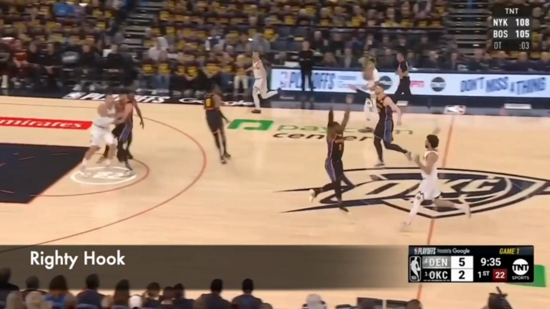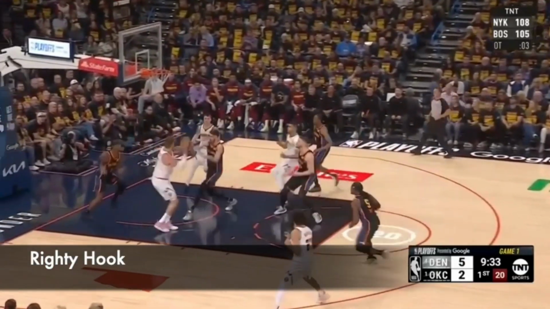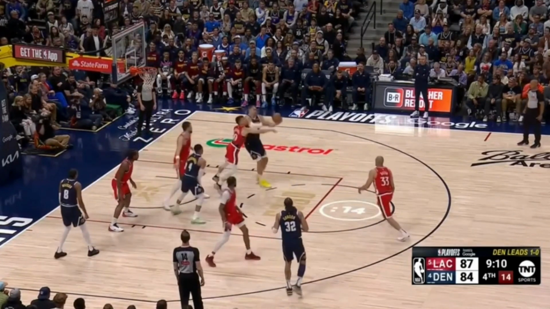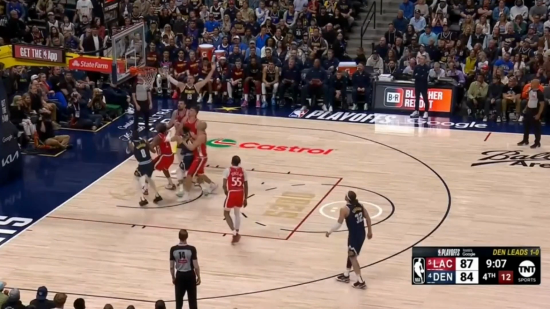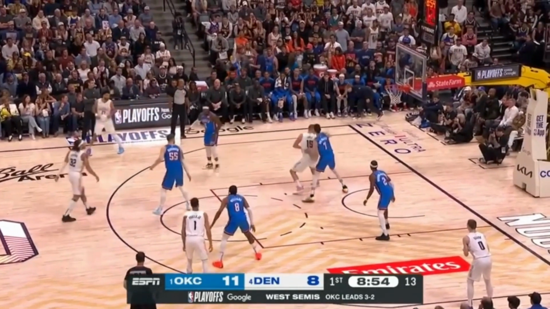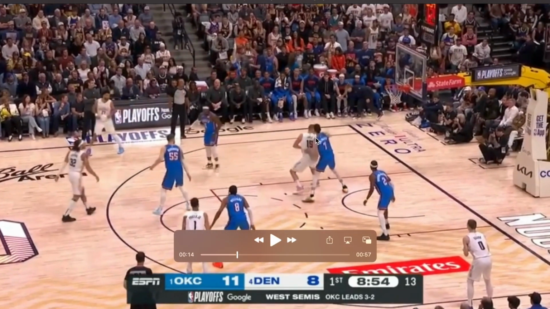This NBA playoff breakdown is going to feature Jokic, one of the best players in the world. And to start with breaking down his game, it's his left shoulder righty hook, his go-to move in the paint. So in this example right here, he's going to seal his primary defender in the paint, Chet Holmgren.